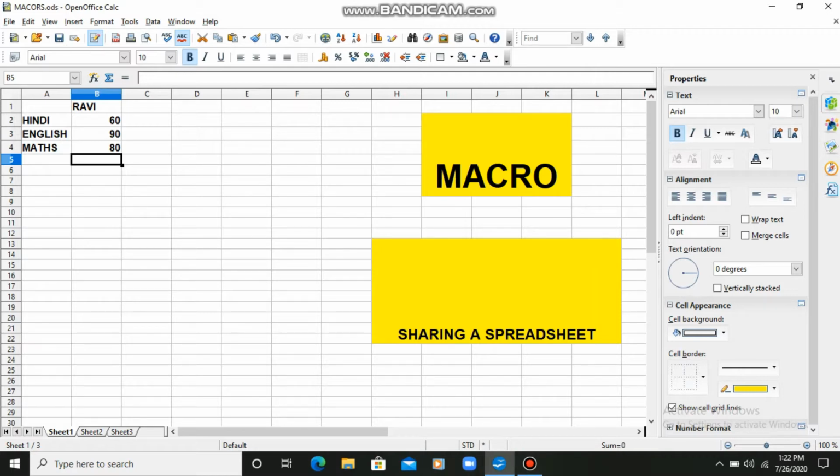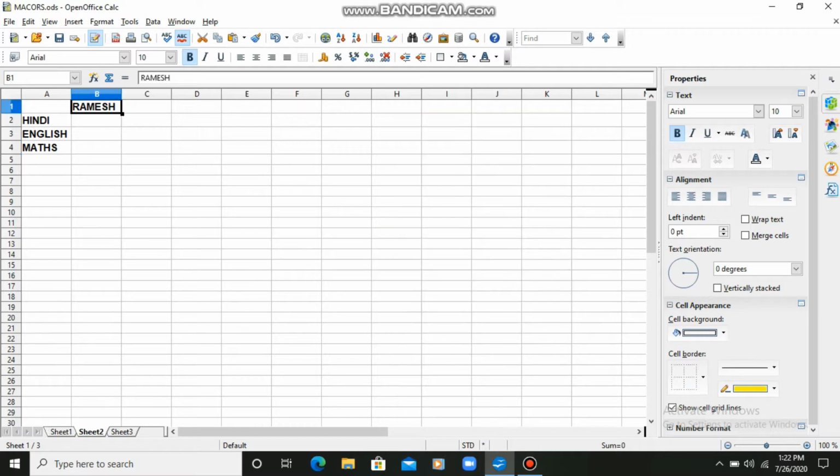And see here what I have done, I have taken a name of student Ravi and I have taken 3 subjects here and I have assigned some marks. So what I will do, I will record their total, and then on the second sheet there is another student Ramesh, and I will use my macro here. I will show you how.